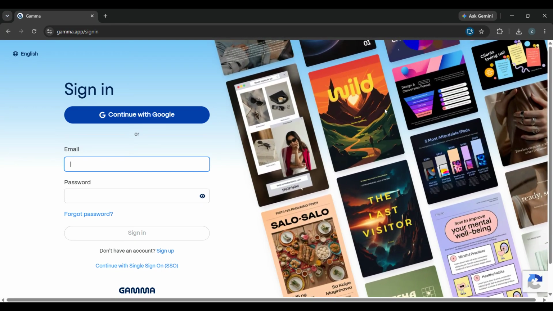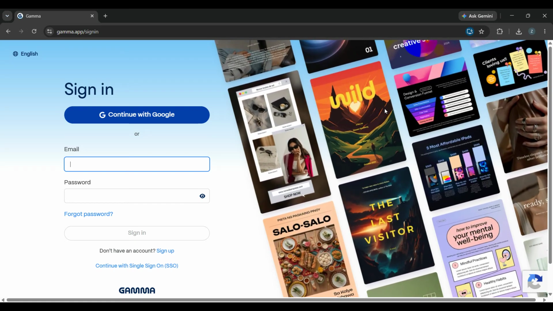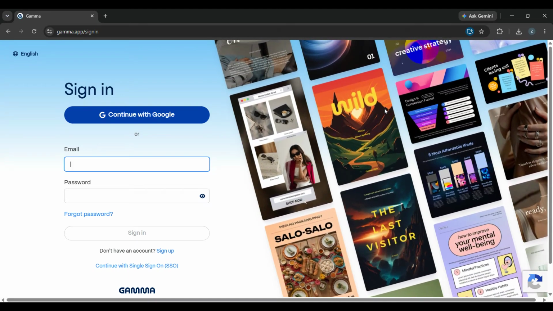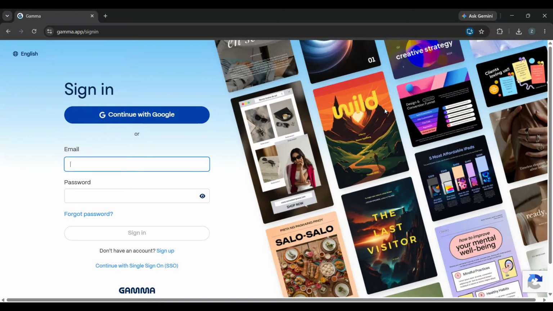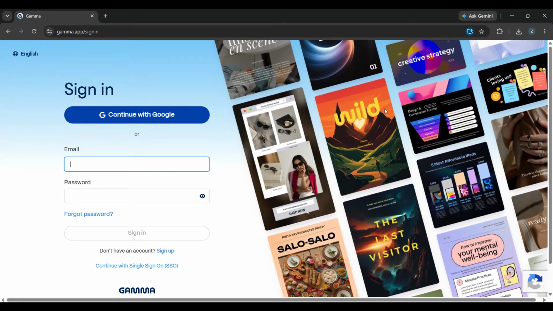If you signed up with your Google account, choose the Continue with Google option. After that, Gamma will show your available Google accounts, so select the Gmail address you used when you first created your Gamma account. If you have more than one account, double check that you picked the correct one, because that's the fastest way to avoid login issues.